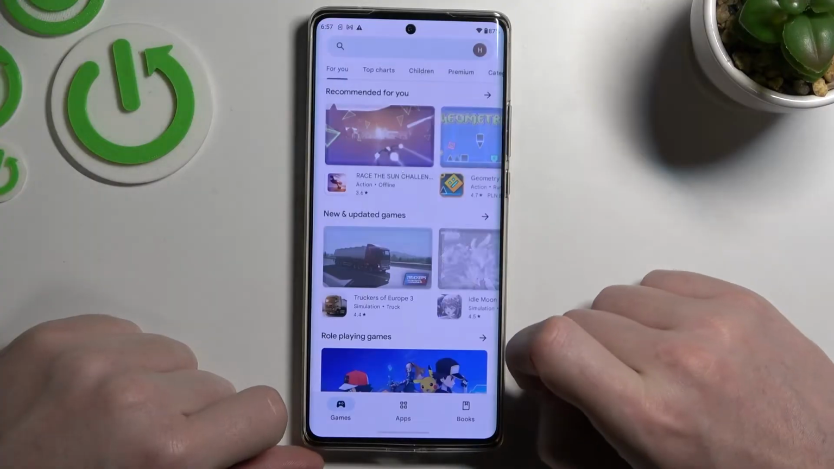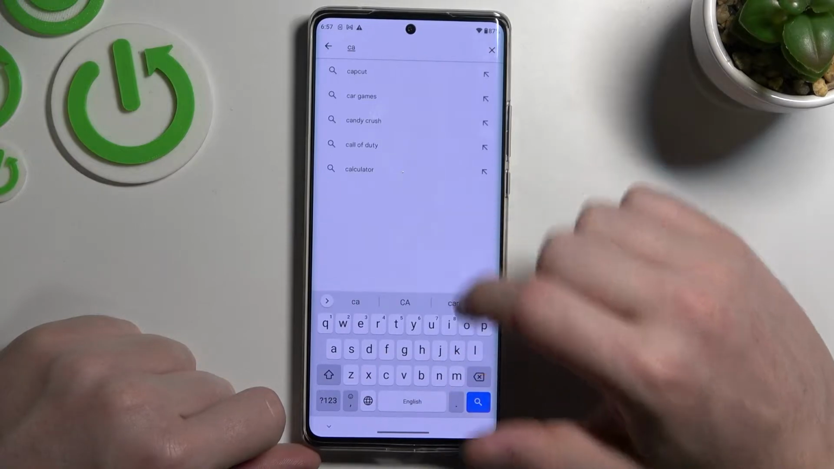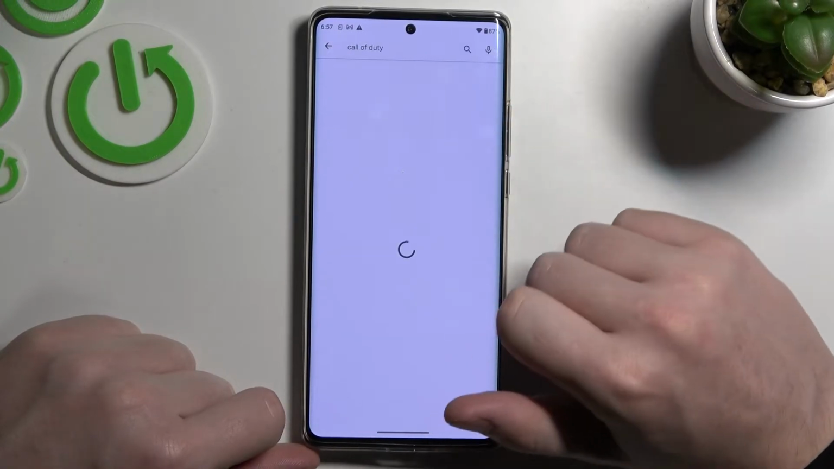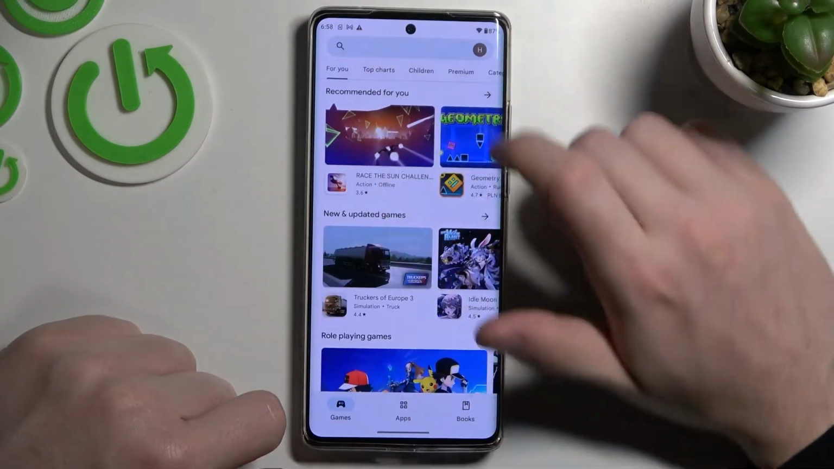So now let's open our Google Play Store. Here trying to find Call of Duty, but there's no real game that we want to download, so go back.